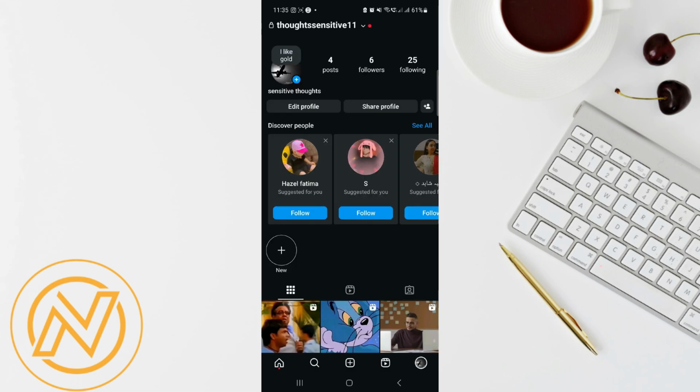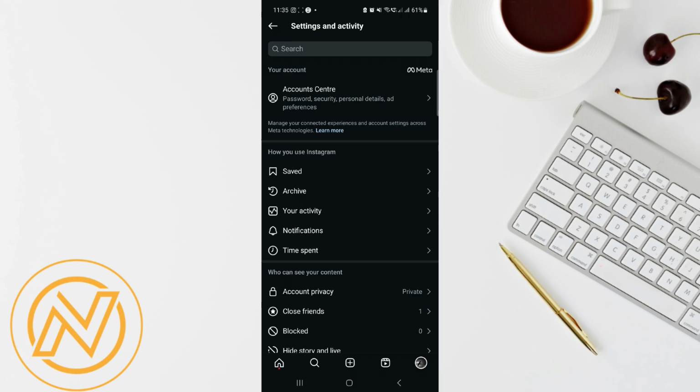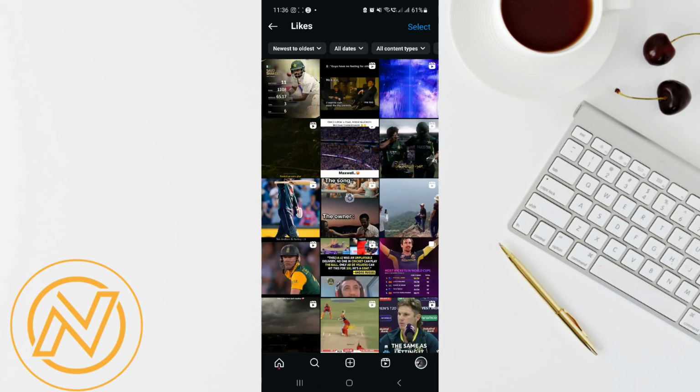Then tap on the menu icon, which consists of three horizontal lines located in the top right corner. From the menu that appears, tap on Your Activity. Scroll down further until you find the Interactions section, then tap on Likes. Here you'll see a list of all the posts, including reels, that you've liked.